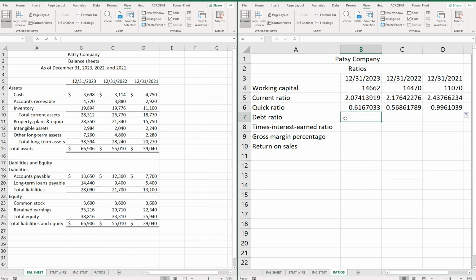The debt ratio is looking at what percentage of our total assets are financed by debt. So to calculate it, we're going to do an equal sign to tell it we want to calculate something. And we are going to be taking total debt, which is total liabilities. So we're going back to the balance sheet. We're going to divide that by total assets, and that's our debt ratio.